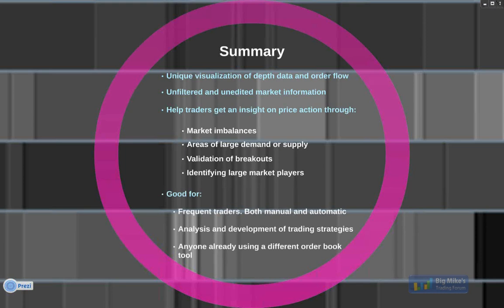And certainly anyone that is currently using order book and time and sales tools, order flow tools, can easily appreciate the difference between those tools and Bookmap, and we hope that we were able to convince you of the value that this product provides. So that's it from our end. We'll be happy to take a few more questions if you have any.